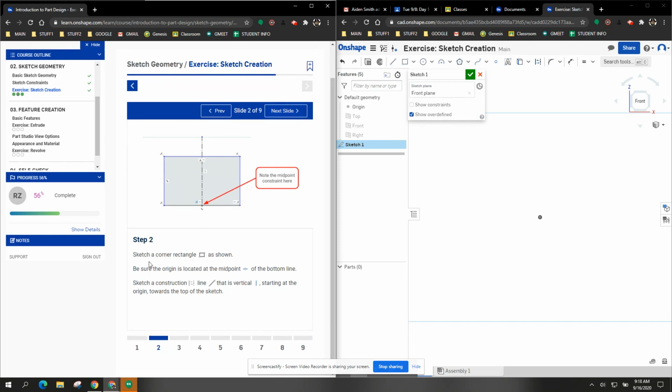Here we go. Sketch a corner rectangle as shown. Now this was a pain in the neck because it says note the midpoint constraint is here, which is the origin, which is fine. Doesn't really matter for making this thing, but I'm going to do it that way. I was like, well, how do I do that at first? Do I do the other rectangle? No. So do corner rectangle. Oops. Control Z. Corner rectangle. Drag it. Got to remember to drag. It's not click, click. It's a drag, John.